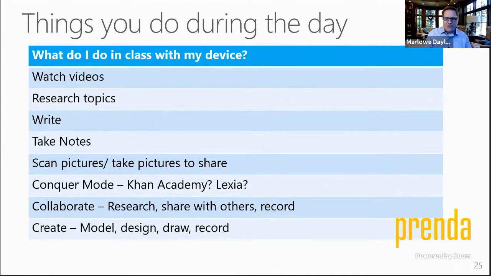So I sat down with my children. I've got 4 children. I've got 2 third graders, they're twins, and a 7th grader and a 12th grader. But I sat down with my twins and said, what do they do? What are some things they do during the day? And they watch videos, they research topics, they write things, they take notes. A lot of stuff they're doing with some remote learning sometimes.